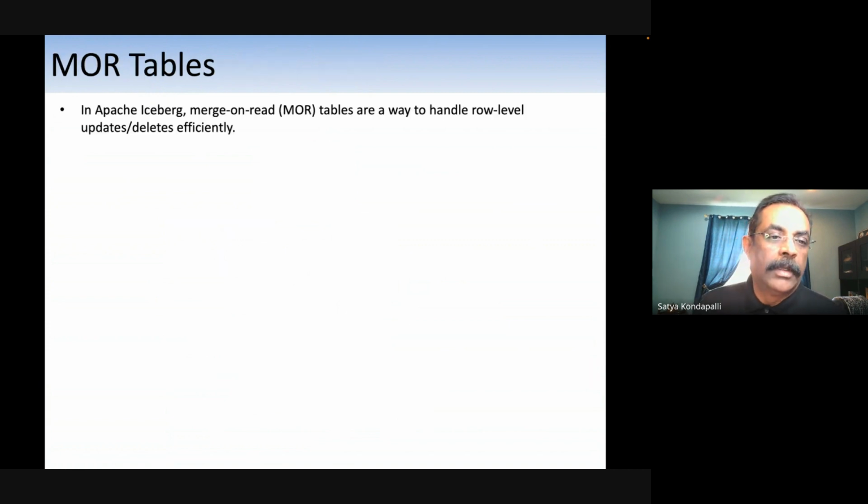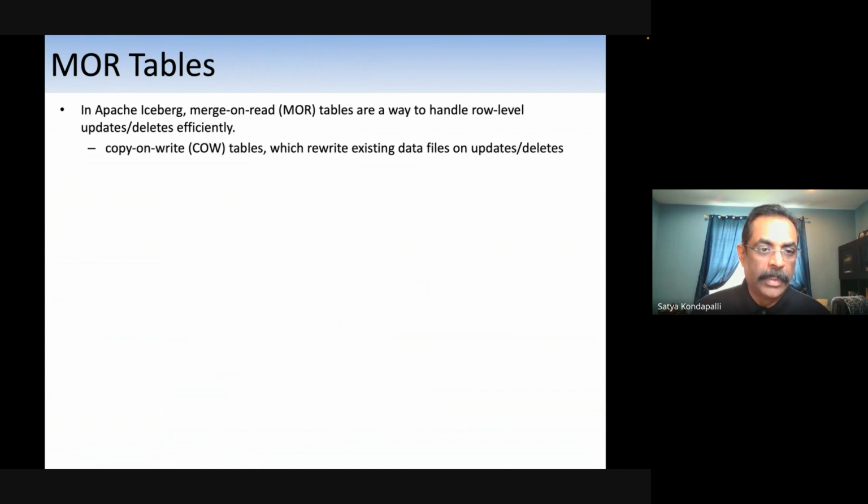So, merge-on-read tables handle row-level updates and deletes efficiently, right? Let's say you have a streaming job and you want to do more updates and deletes along with inserts, of course. Then you need to design a merge-on-read table. Then there's the other table, copy-on-write. I will also discuss the COW table. So these are tables where, when you do updates or deletes, it rewrites the entire data file, right?